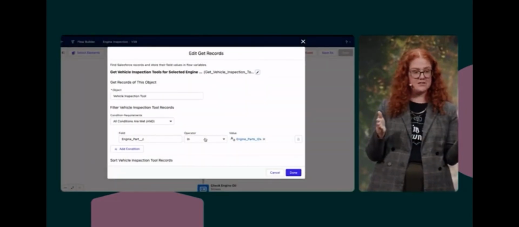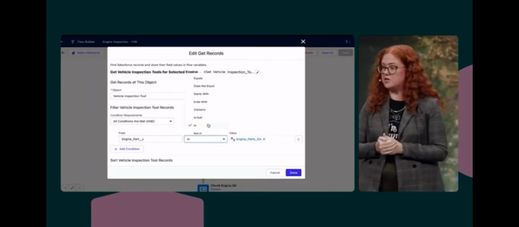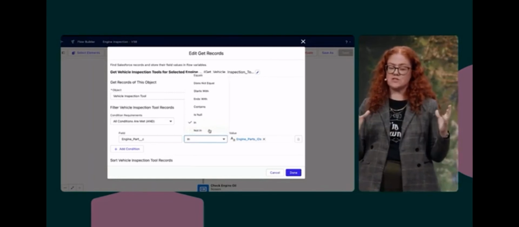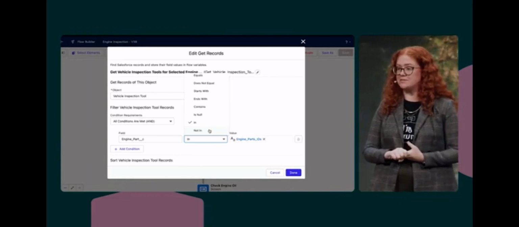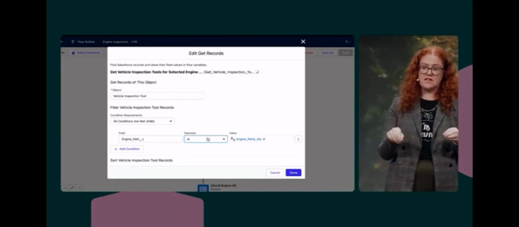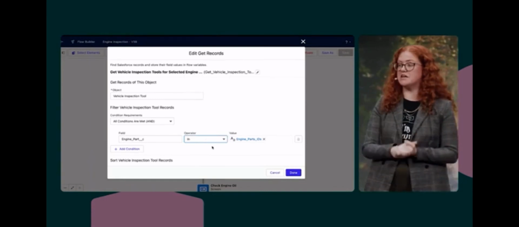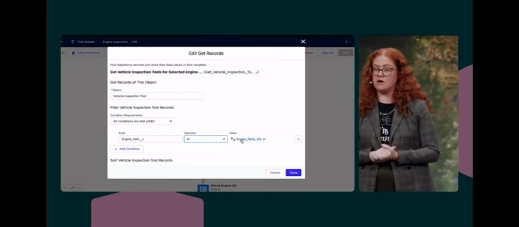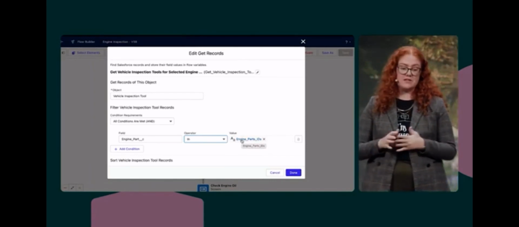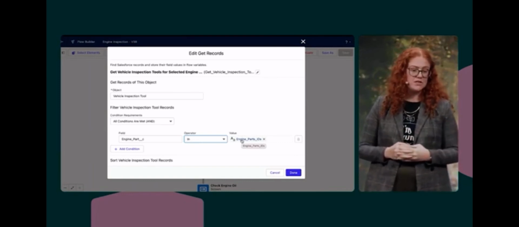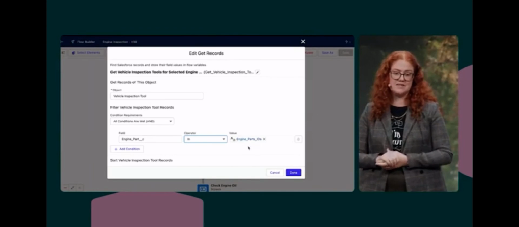So in our get records, we see we have an in operator selected. There's also a not in operator available. You're going to find this in the record filters section of any get records, update records, and delete records elements. So what we're doing specifically here for this use case is we have in that value a list of engine part IDs that came from what the user selected in that first data table. And we're using the get records to find any vehicle inspection tool whose engine part field matches some ID in that list. And that's everything.